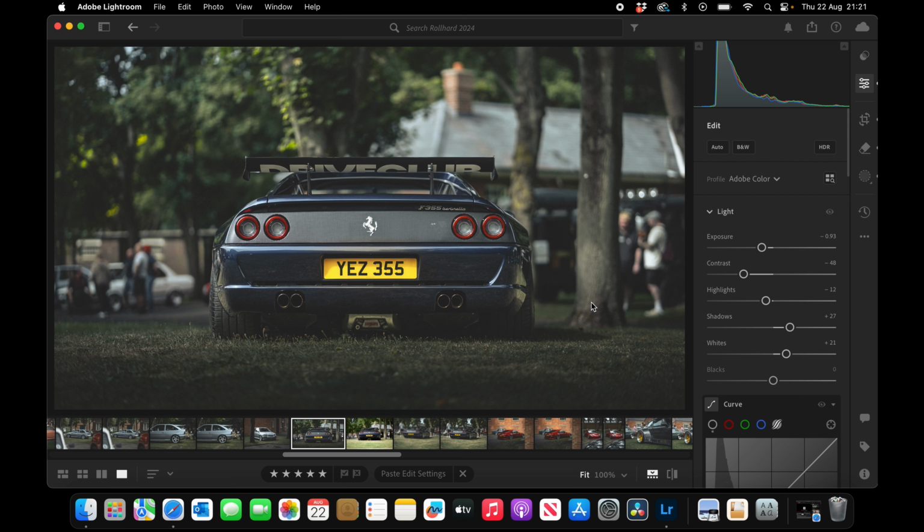Hi everyone, this week I'm going to show you some very handy keyboard shortcuts within Lightroom that can speed up your editing workflow.